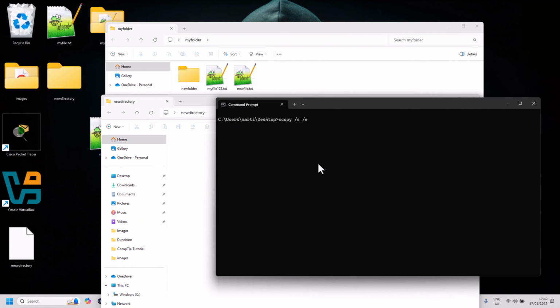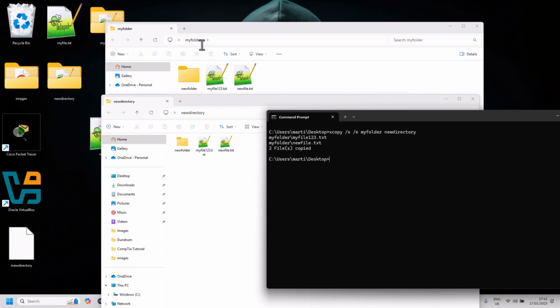Then space, then we need to specify from where we want to copy, so we want to copy from my folder, space, and where to we want to copy it. We want to copy it to the folder which is called new directory. So let's type in new directory and hit enter, and as you can see, all files and all folders from this my folder have been copied to new directory.